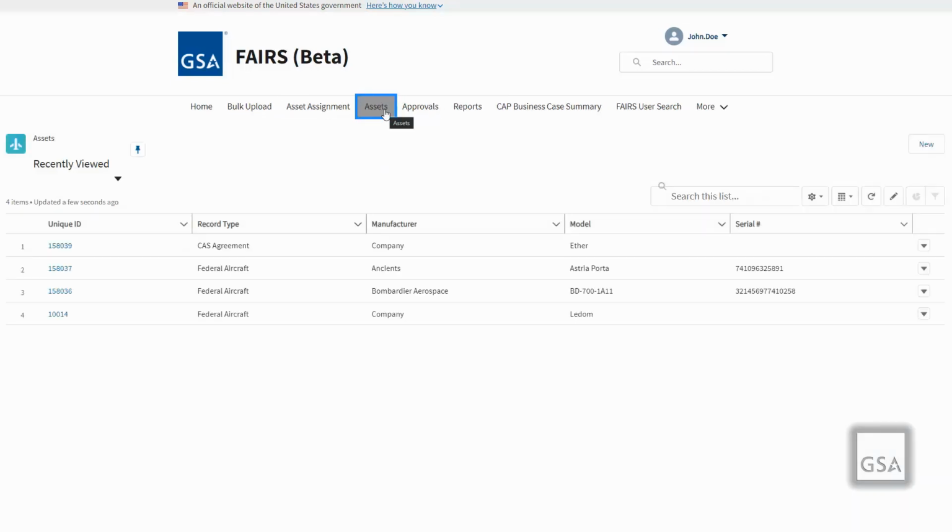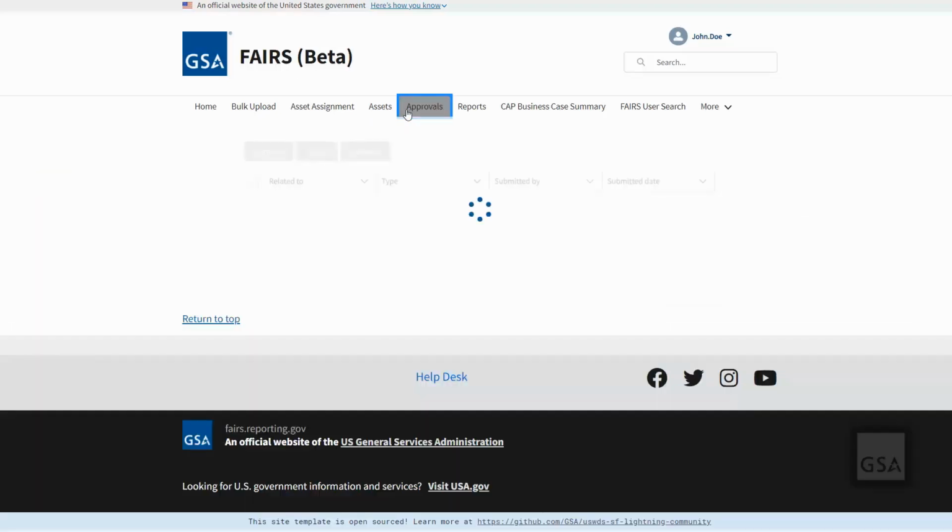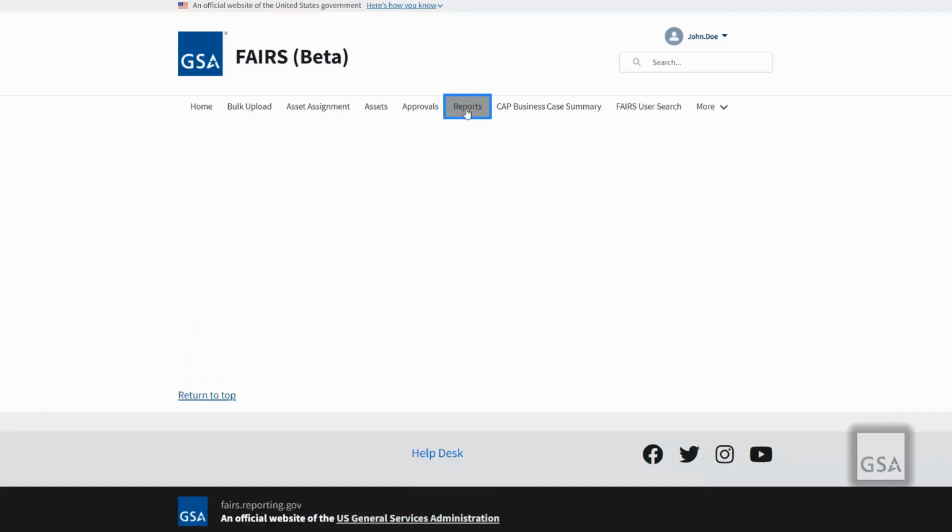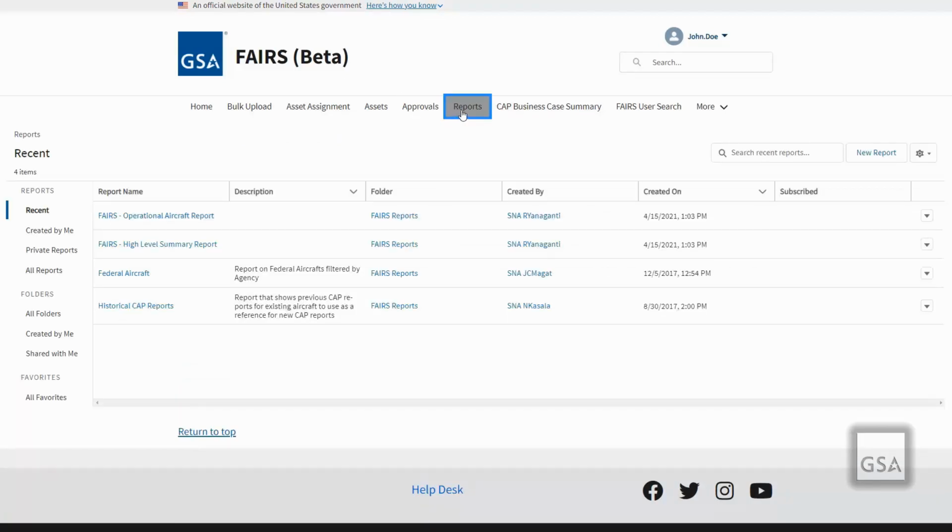Depending on levels of access and role in the system, the Assets page is where users will go to search for or create federal aircraft and CAS assets. The Approvals page is only visible to designated approvers to view assets that are pending approval and assigned to them. The Reports page provides the ability to build, read, and share reports based on your data in FAIRS.